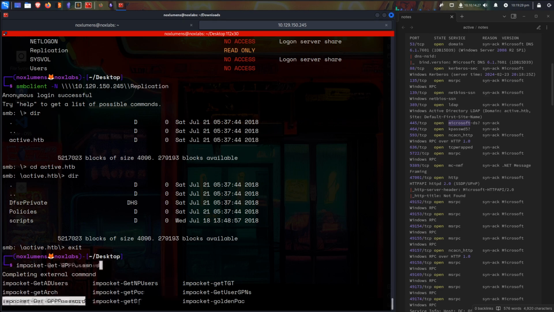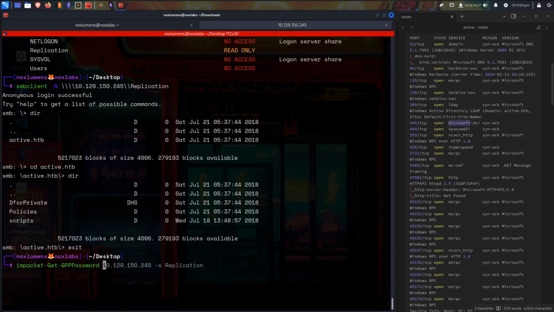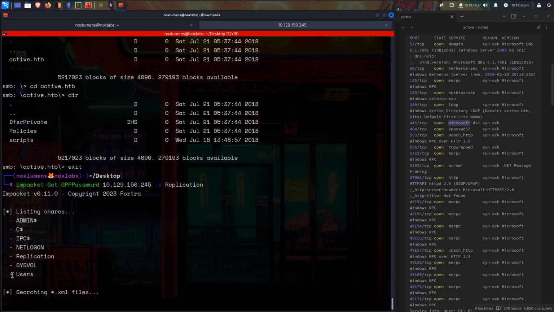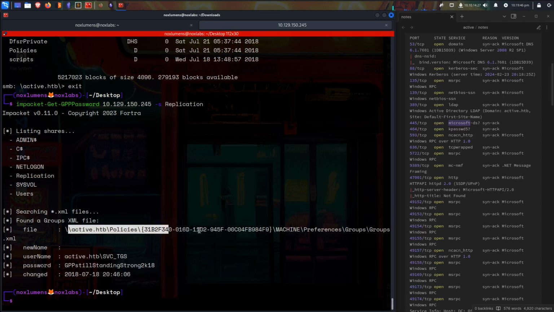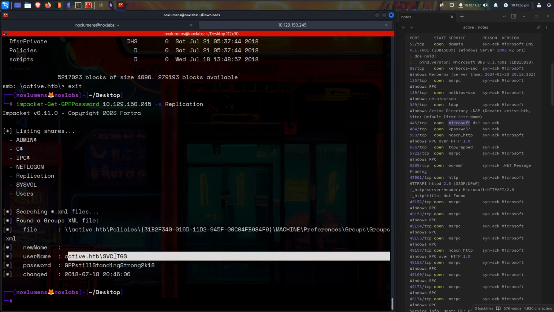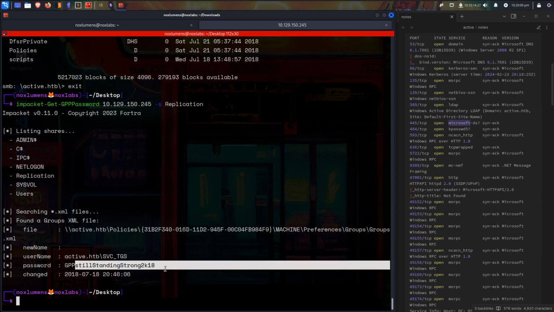It is impacket Get-GPPPassword. So we'll do Get-GPPPassword, the IP, -s or --shares, and then the share that we're going to be looking in, which is Replication. What it's going to do is search through the shares, looking for a Groups.xml file containing a cpassword. You can see here that it found it, and it also decrypted it. Then we have the domain active.htb and SVC_TGS as the username, with the password of GPPstillStandingStrong2k18.